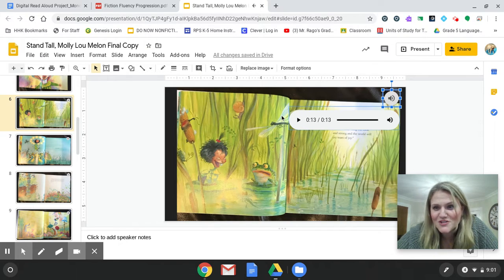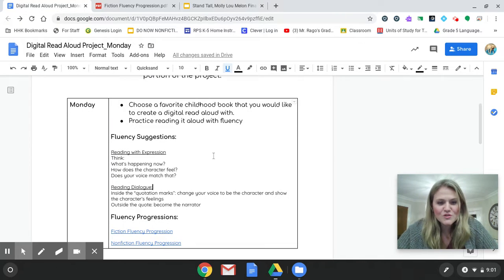So you heard me try to sound like an old Southern woman, right? So I tried to make my voice sound like that whenever the grandma was talking. Okay, so those are two of the major ways that you can really practice becoming a fluent reader of your chosen picture book. And like I said, pick a book that was a favorite book of yours when you were little. I'm sure that you still have a copy.